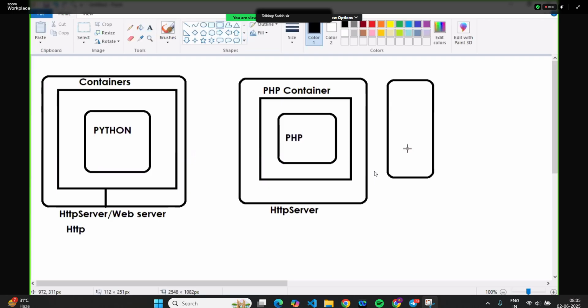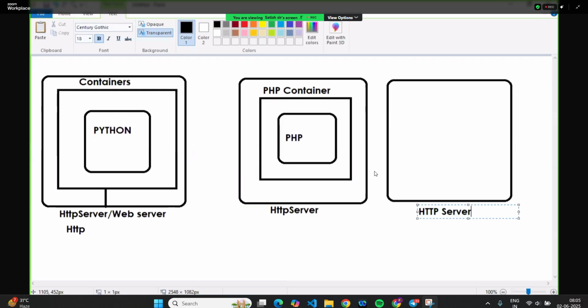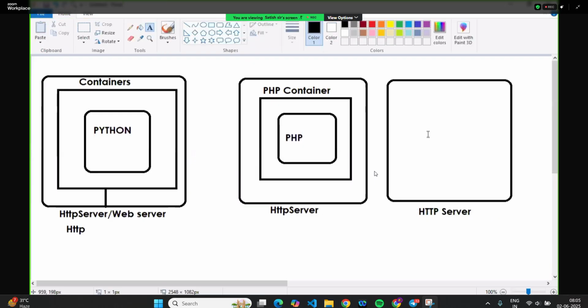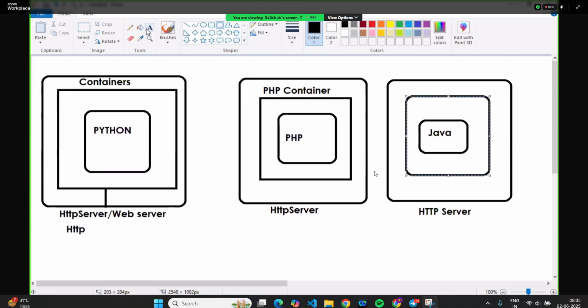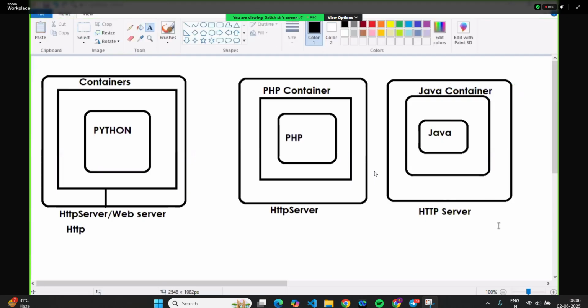This is an HTTP server. Now I write code in which language? Java. Does the server understand the Java language? No. Then what do you require here? A container or interface. What is that container? A Java container. Java means servlet container, JSP container. Those containers you use to communicate with these programs.